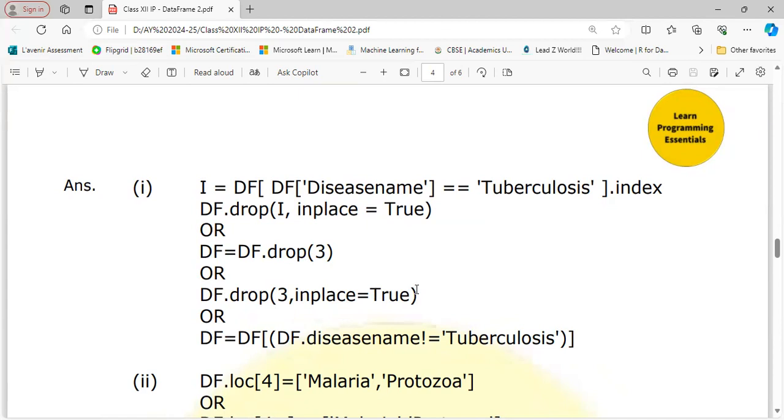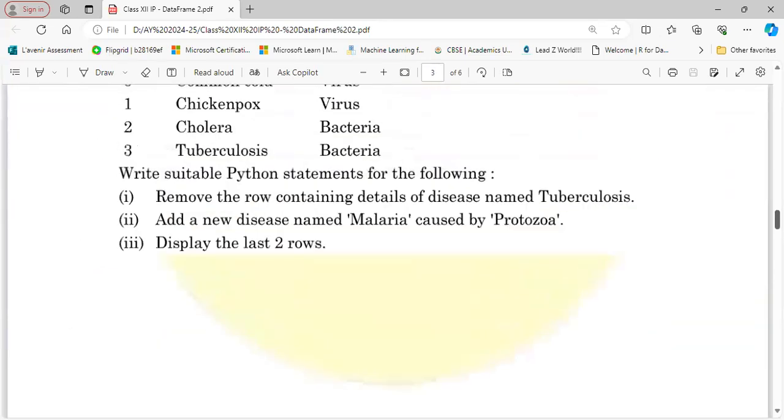If you want to go with Boolean filtering on df, checking the index inside it, that way also you can get it, and from there you get the index, which you drop. Any of the methods you can go with, no problem. Or here, df[df.disease != 'tuberculosis'] means it displays the entire data frame without tuberculosis. So whichever method is easy for you, kindly go with that.